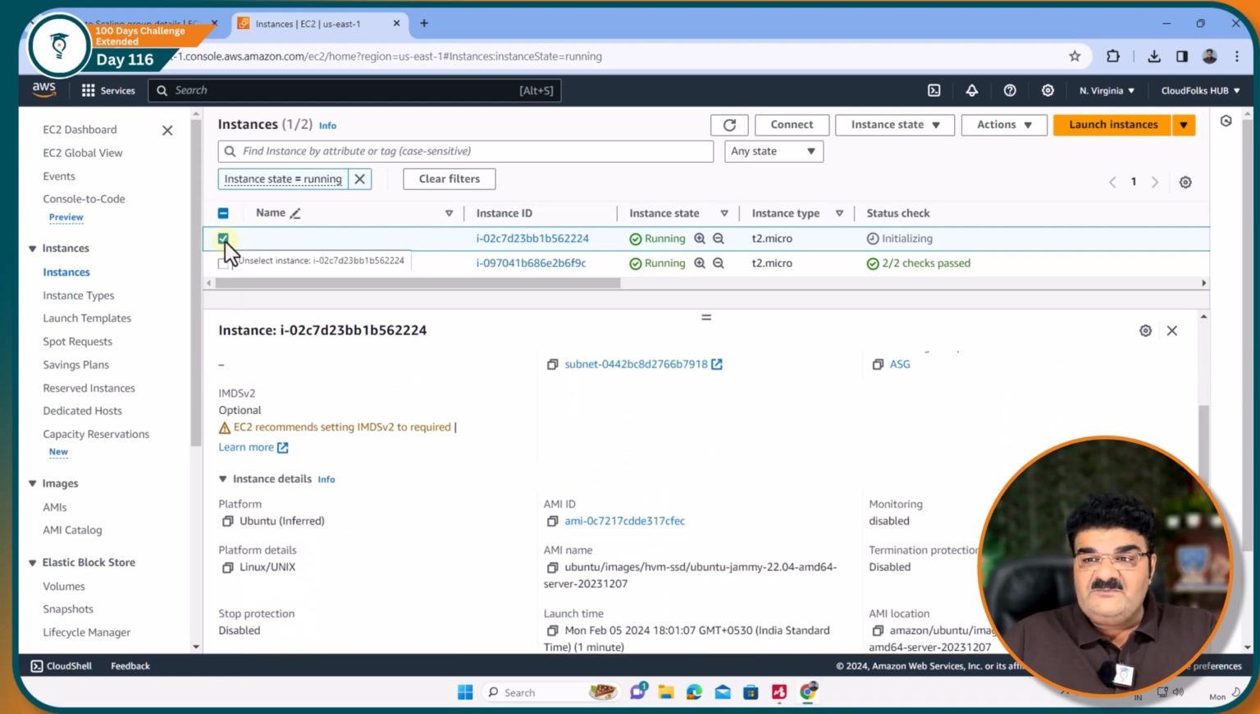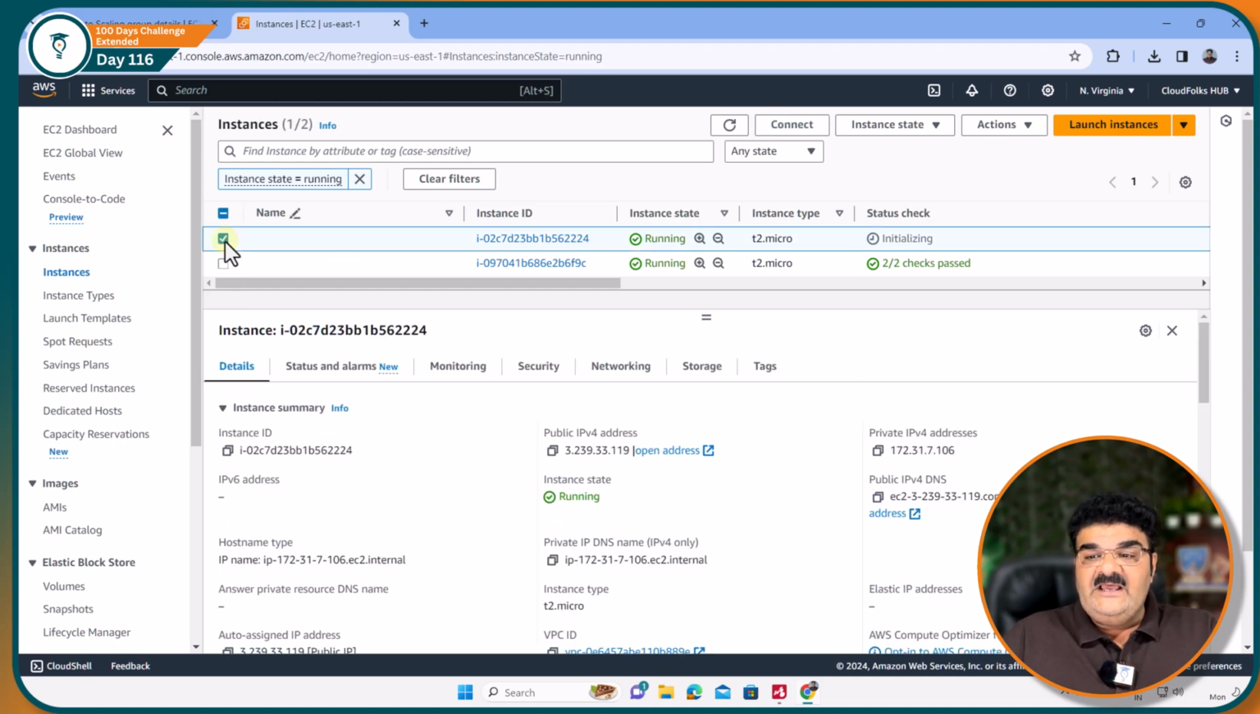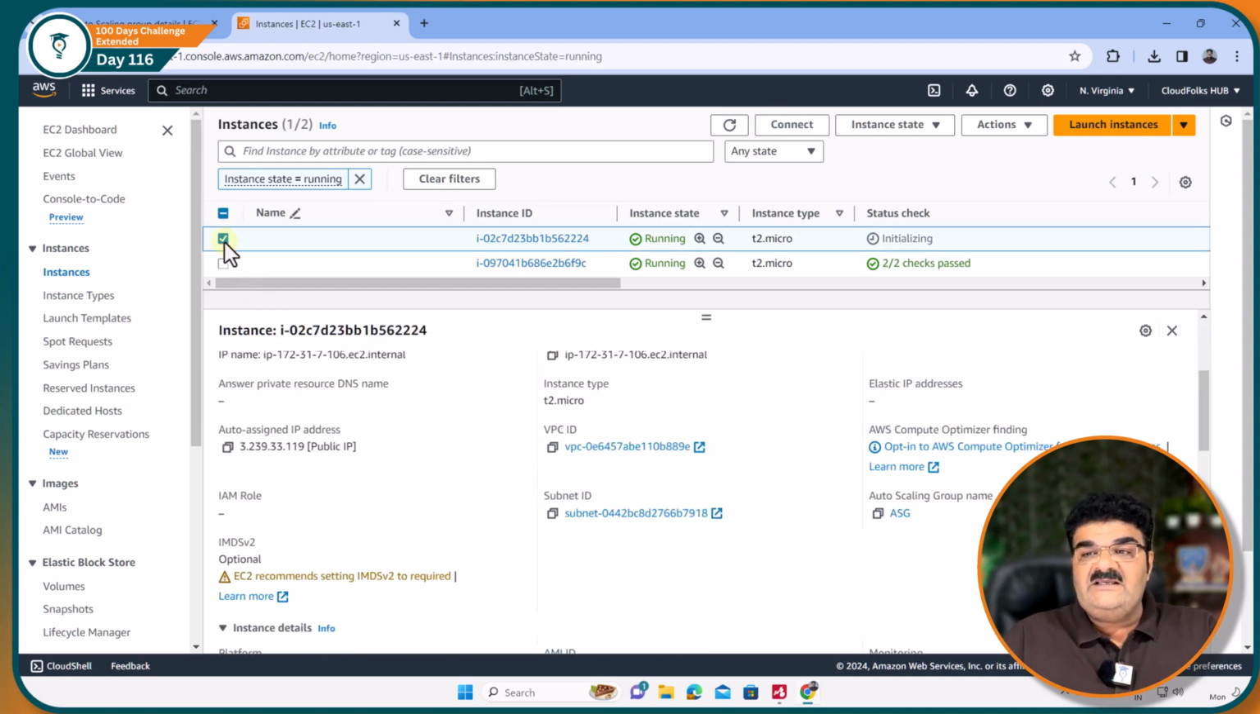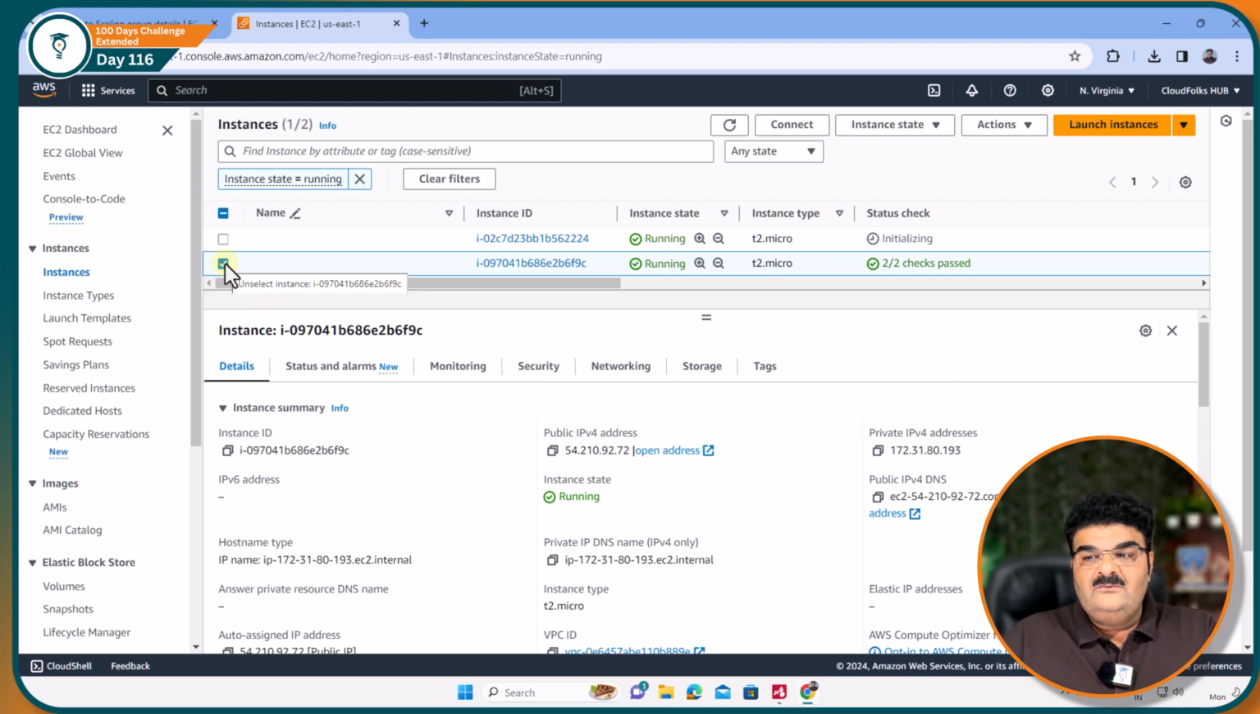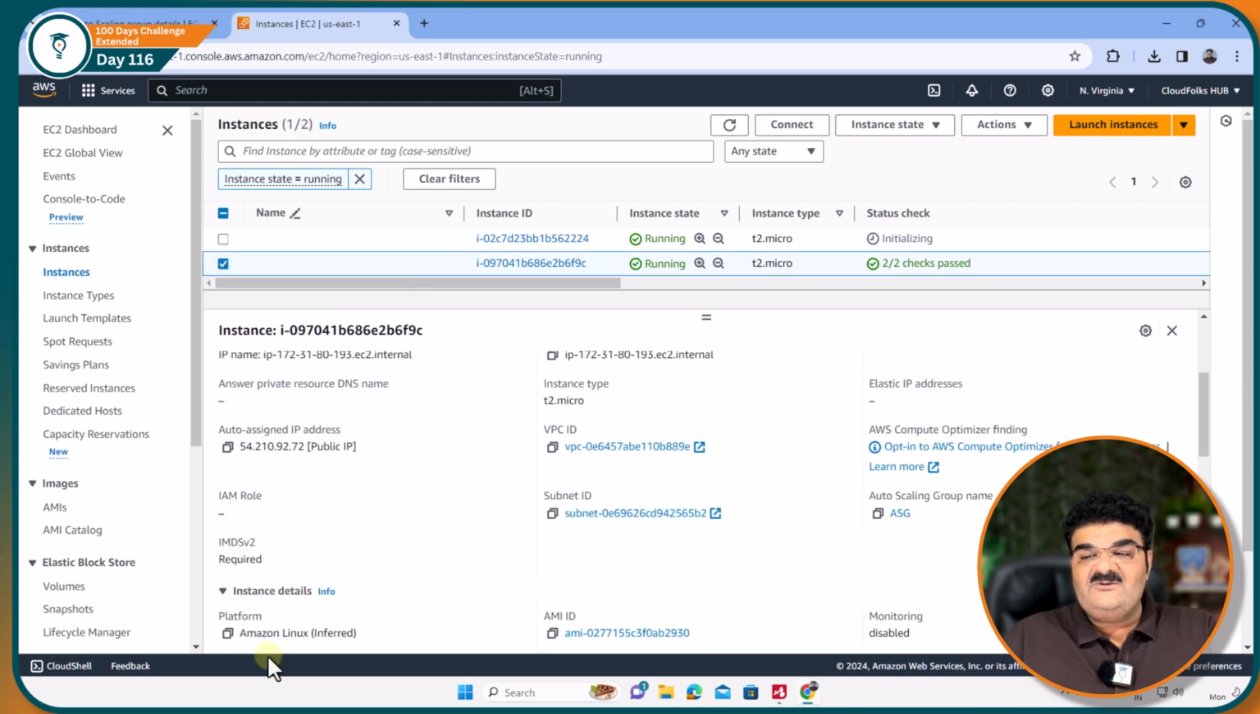Now, when this particular instance will be ready, everything will be okay on this, then it is going to terminate this instance. Look at this, here we have Amazon Linux. It will terminate this instance and it will create new instance. So automatically I am going to get 2 new Ubuntu instance, but the capacity is as it is.